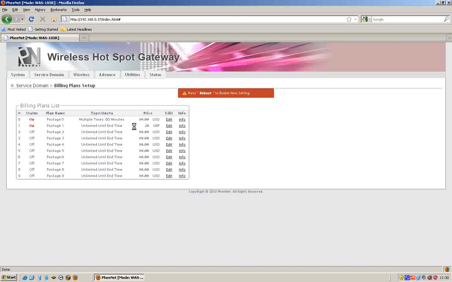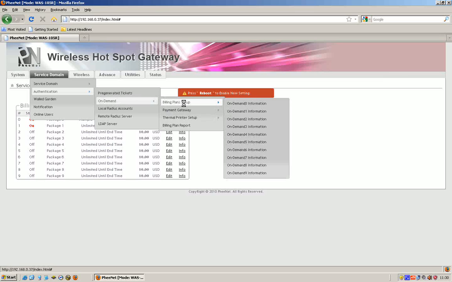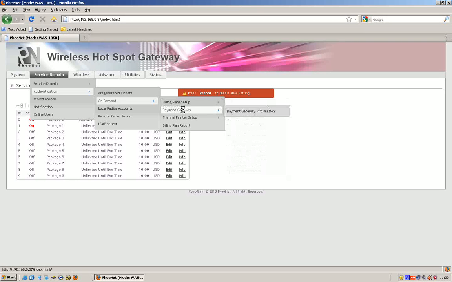Now I've done that, let's go through the various ways of on-demand authentication. Remember to go back to the authentication techniques that you saw on the domain setup. You've got pre-generated tickets, you've got on-demand, local RADIUS, remote RADIUS and LDAP. Most people, I'm sure, will be using on-demand. So this is users that turn up and say, I want some access now. So we've gone through the billing plan setup. The next thing we're going to look at is the payment gateways. I'm briefly going to show you what this looks like and then come back to it in a minute.